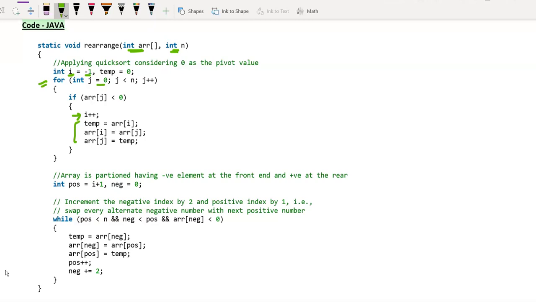Now we have to do the alternate placement of positive and negative elements. So for that, we'll introduce two new indices, which are POS and NEG. Now NEG is going to mark the beginning of negative elements in our array, which will obviously start from 0. And the positive elements in our array will get marked by the POS index, which will start from the partitioning index plus 1, which in this case is i plus 1.